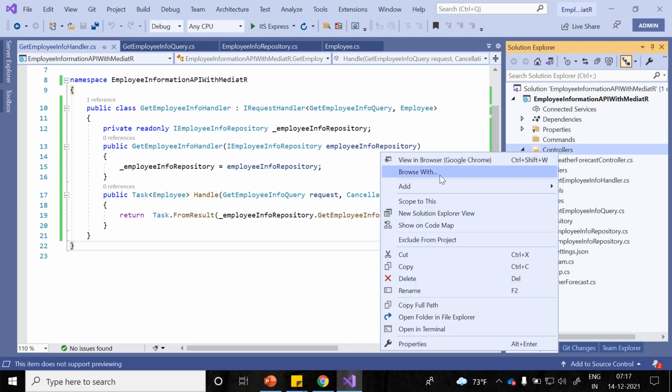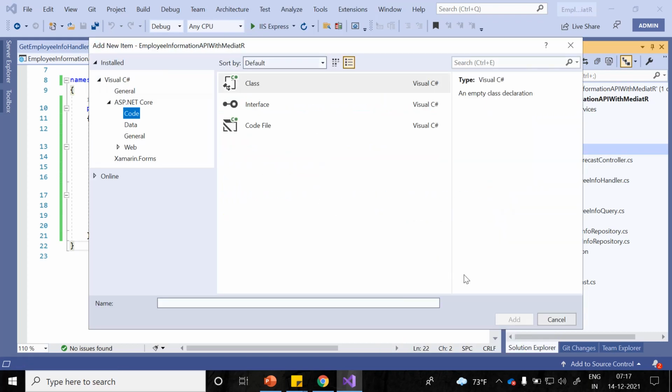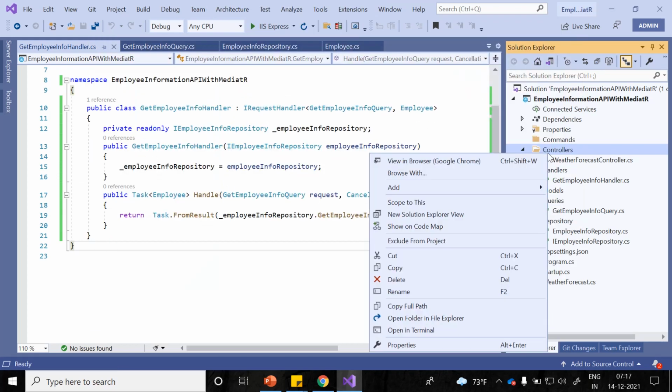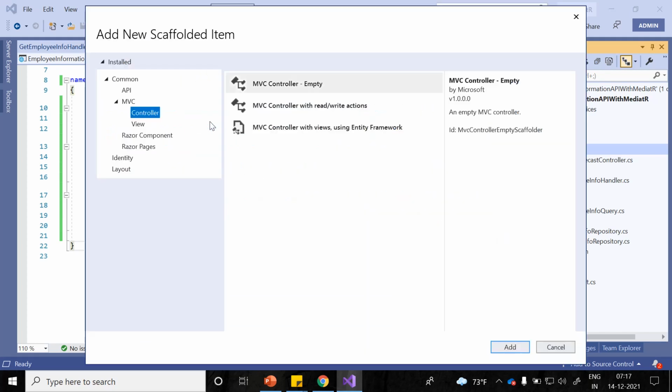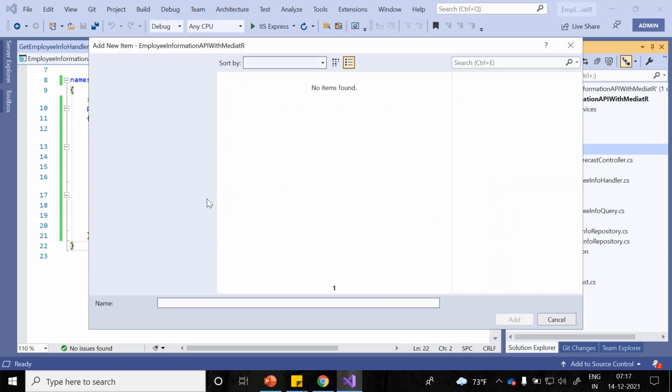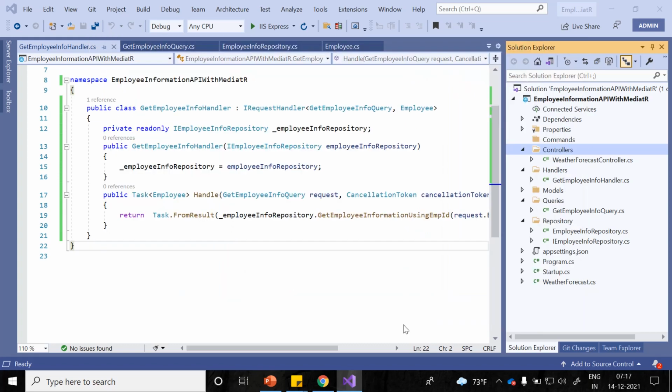right click on the controllers, add class, cancel it, right click on the controller, add controller, select API because we are creating a .NET Core API application. API controller, add. As we're discussing employee information, I'm just naming it EmployeeInfoController.cs. Click add.